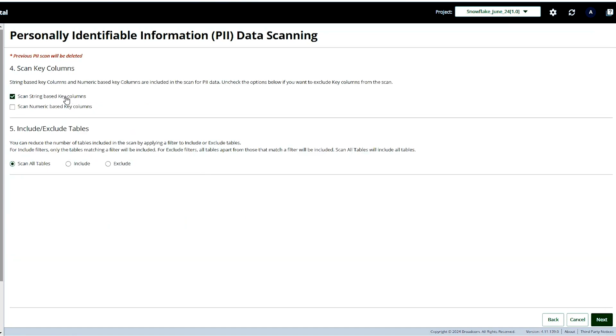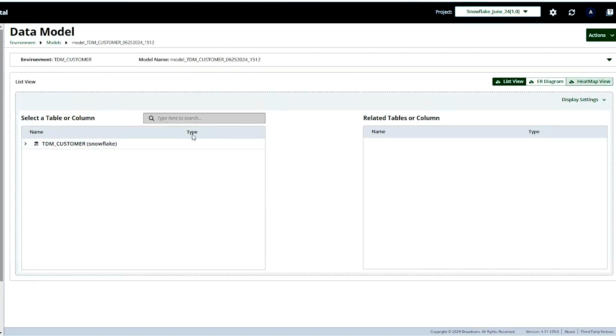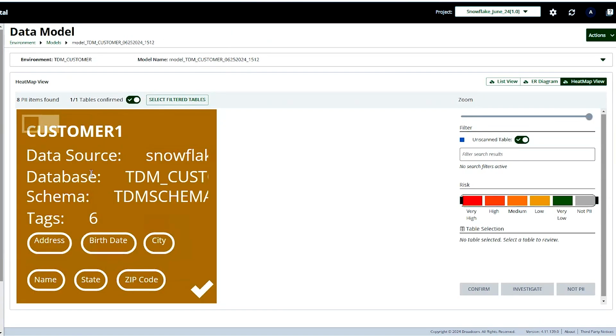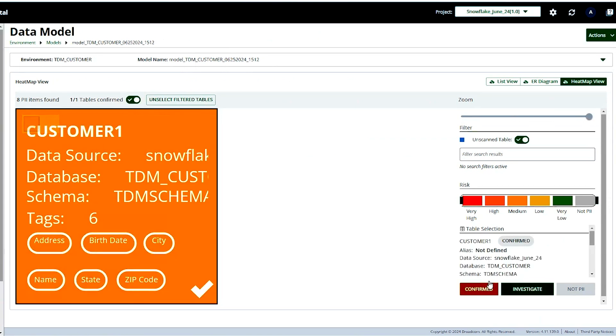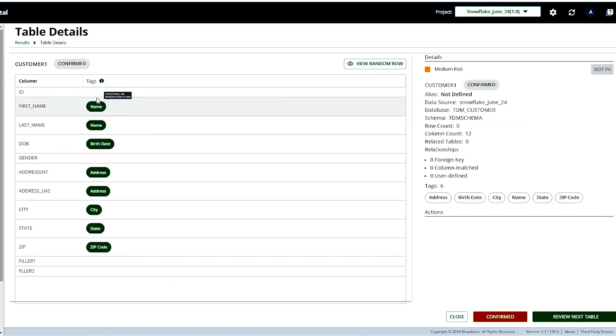And based on that, you can perform your scan and the result of the scan will look something, of course, like this, in which you will be able to see that the profiler would be able to associate a tag of a name for a first name and last name, a date of birth for a DOB field, and address for address lines 1 and 2, and city, state, and zip code for the corresponding table columns also. Once you are satisfied and happy with how the scans have performed, how the masking tags have been associated, you can then move on to the data masking.